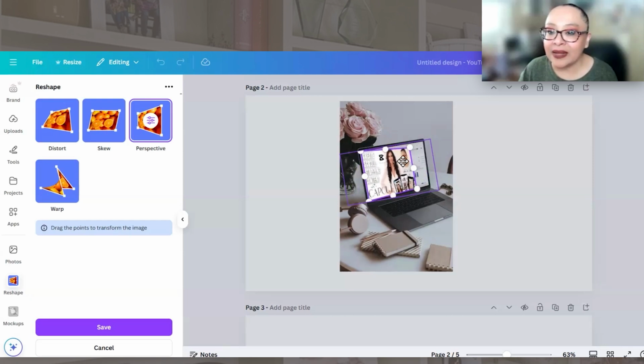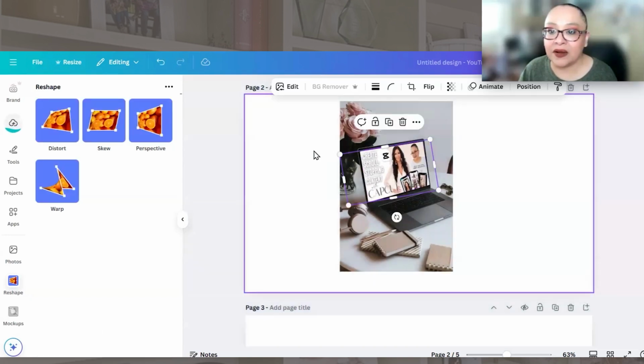So right here, we're kind of getting closer, right? We're inside of the screen at least. So now let's click on distort. And now let's grab this circle and pull it out. Let's grab this circle and put it to the corner as much as we can. Let's do the same to this one. Let's do the same to this one. And now before I click out, I'm going to click on save just to see how it looks so far.